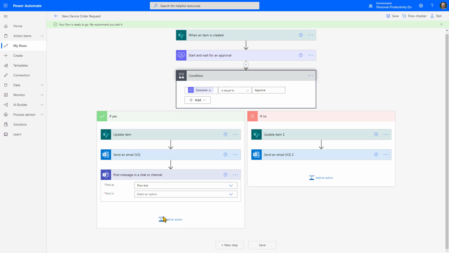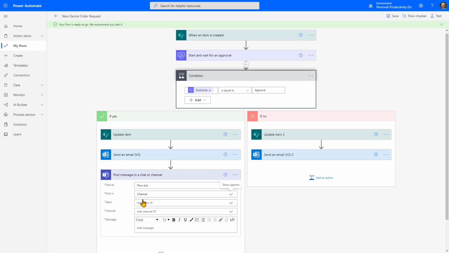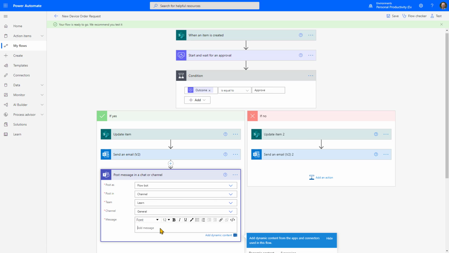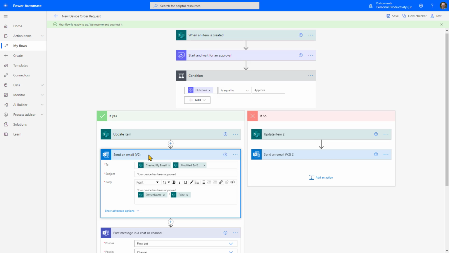It's going to create a connection there. Post this as the flow bot. Where are we going to post it to? Well, we're actually going to need to put it inside a channel. And then it's going to ask us various details in terms of which team we want to put this into. I'm going to put it into the Learn team and then find a channel there. There's my General channel.